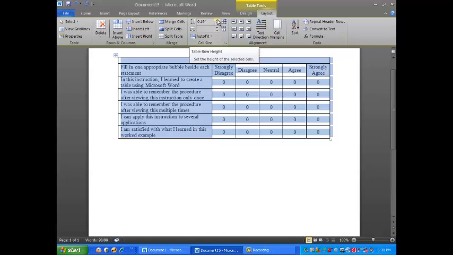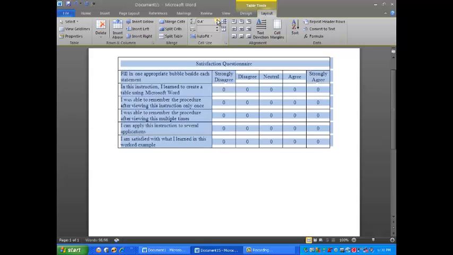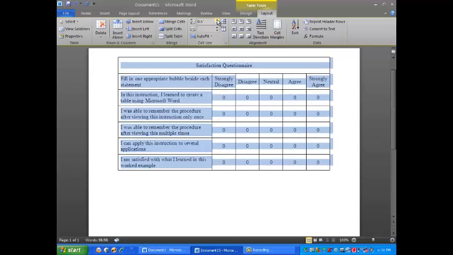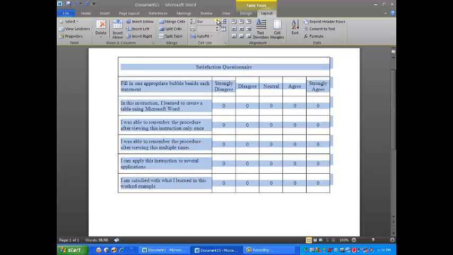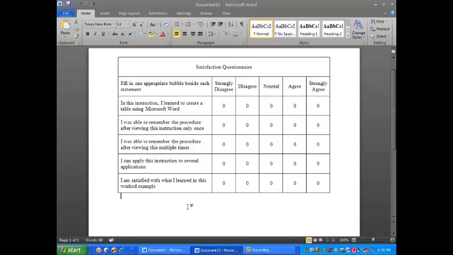And each time I click, it's going to enlarge the tables, the rows. 1, a little more. There. That should do it. Now for all practical purposes we are done. However, if you want to customize your table, there is a wonderful way to do that.